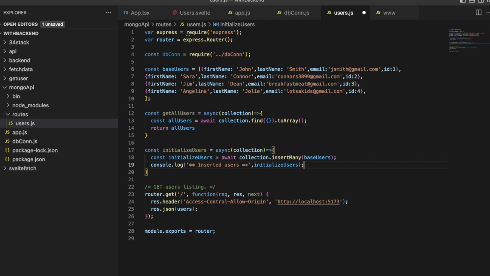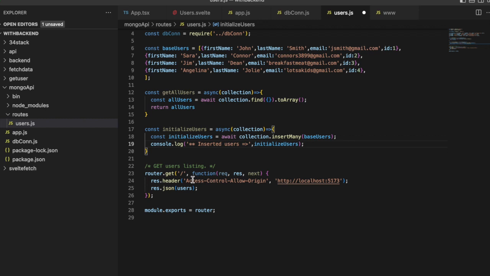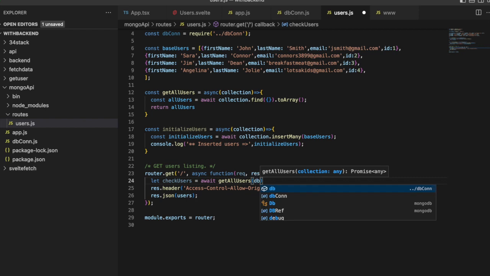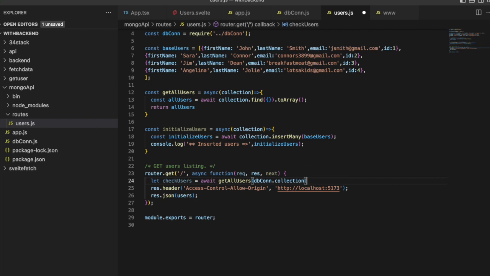Okay, so then we need to make a small change here. This is no longer going to be a regular function. This is going to be an async function so that we can await the items that we're trying to get from the database. Let's do a let checkUsers and assign that await getAllUsers. So let's go ahead and ping the database, see if there are users inside of the collection attached to the database that we have. So in the all users database, go to the users collection and get everything that's there.